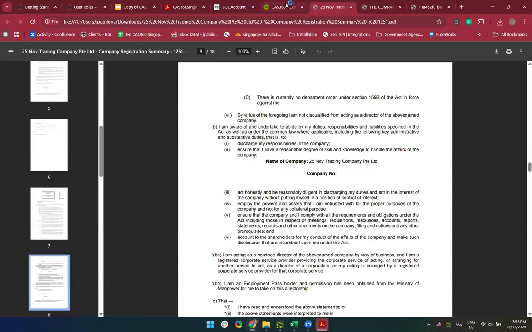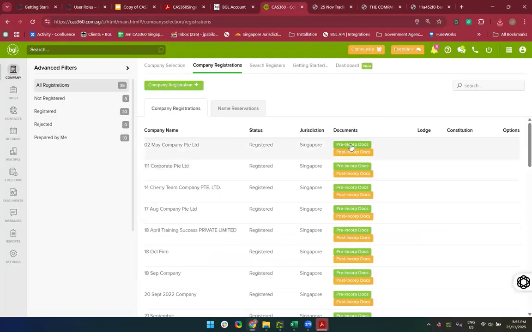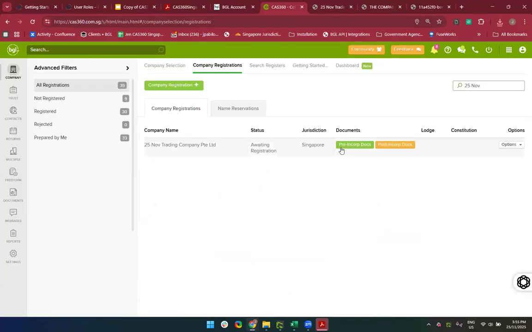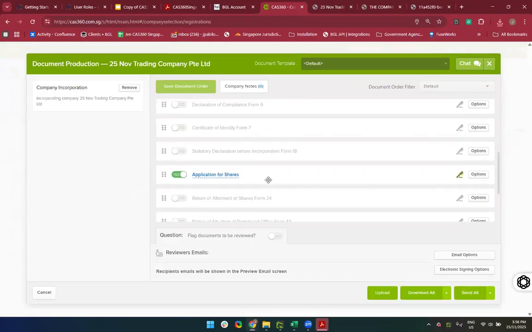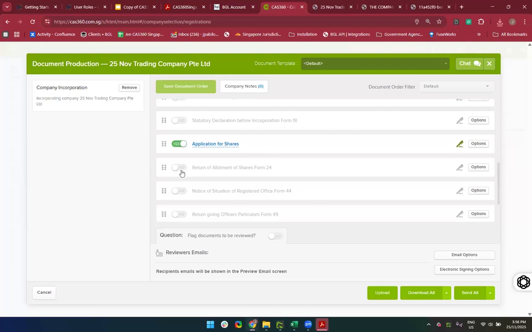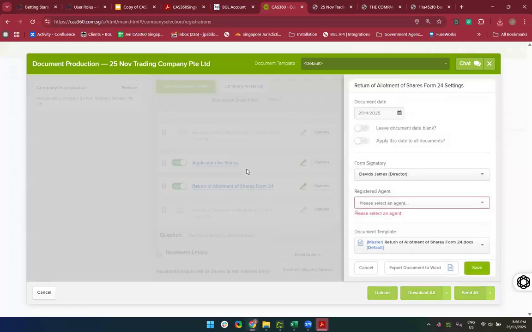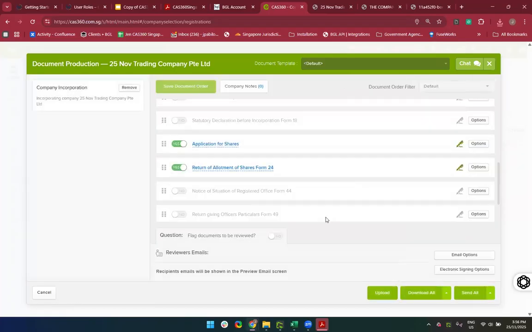Now, if I were to go back to my CAS 360 and re-prepare that document again, I'll just type in 25th November. So you can always come back and reprint. Let's say, oh, I missed out one of the documents, one of the forms. You can simply click on prepare documents. And if you need, for example, to switch on this particular form, to include this in one of your documents, you can simply do that as well.